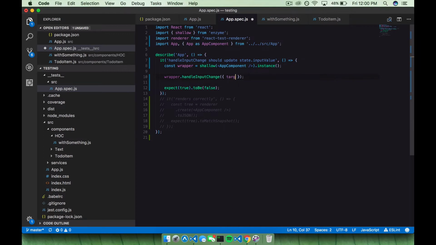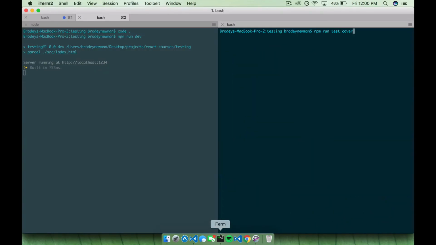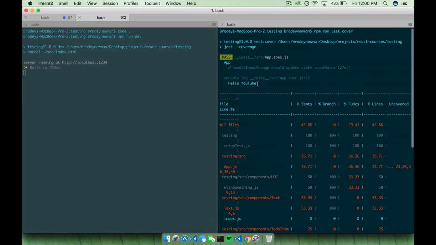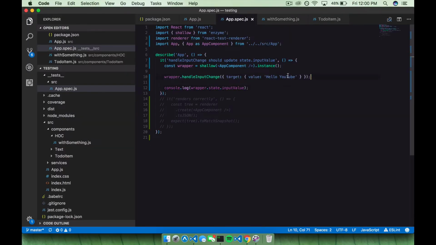So I'm going to just say target, which is going to be an object with value on it, and I'm going to say hello YouTube. And then I'm going to console.log wrapper.state.inputValue. Run that test again. And here is my state. So it's actually updating state with this instance whenever you call this method.